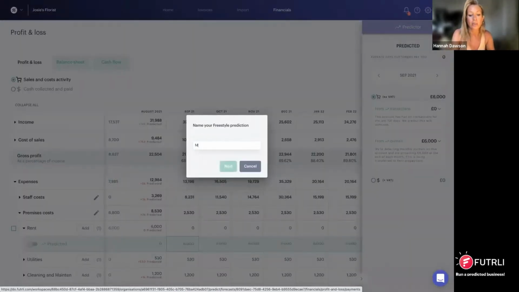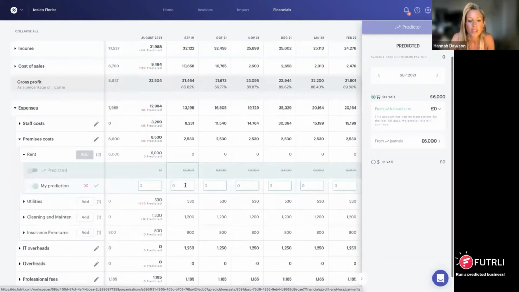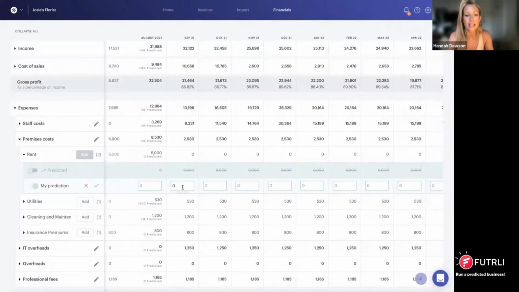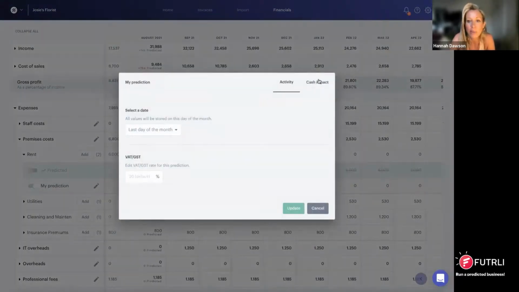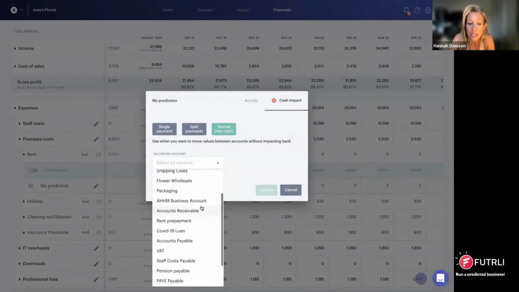So my prediction. I should have really done a repeating one because it would have been much quicker. Let's get rid of this side panel here. And if I put in the 6,000, for instance, and I hit, yep, I'm happy with that. And I go to the cash impact and it's a non-cash item.